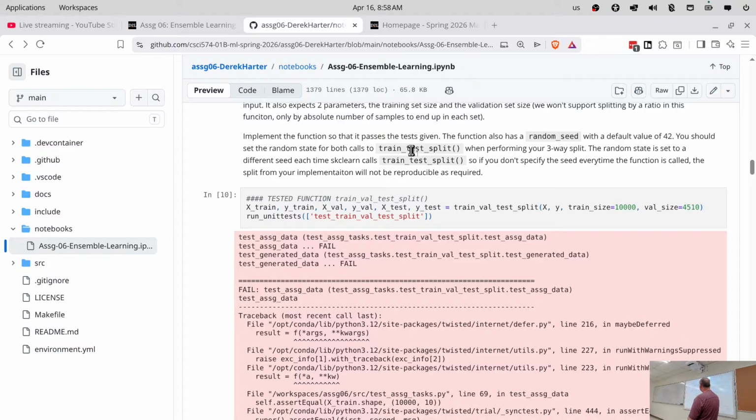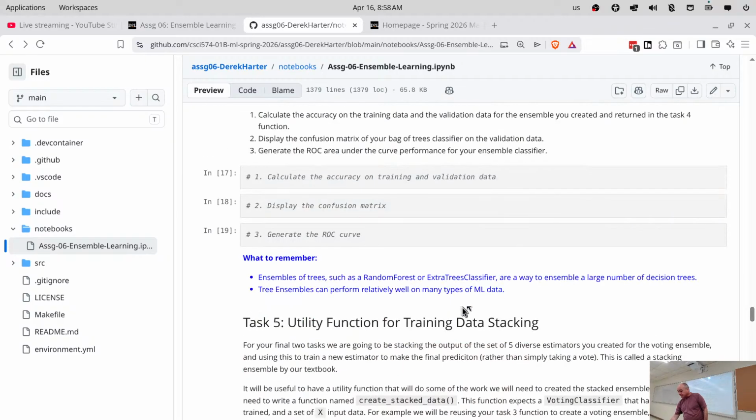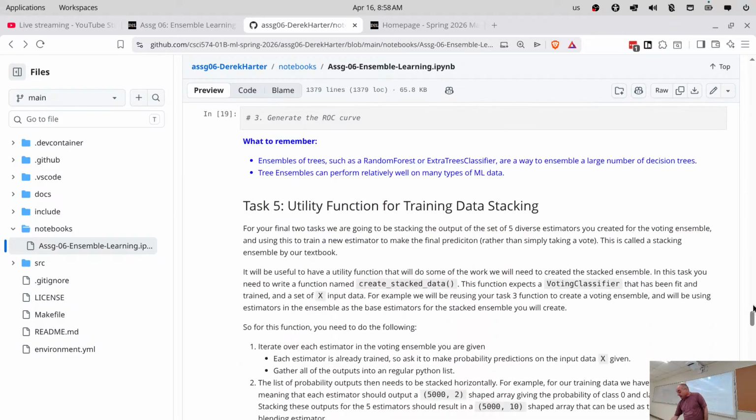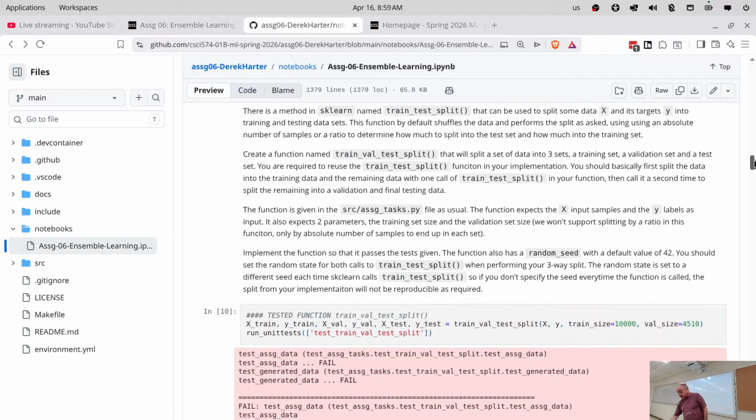Not only that, though, we need a three-way split this time. In particular, when we get down to the last task where we're building a stacking classifier, we're going to need 3 different splits on this data to do it correctly.